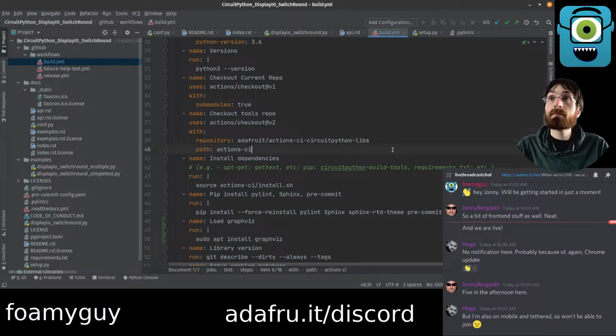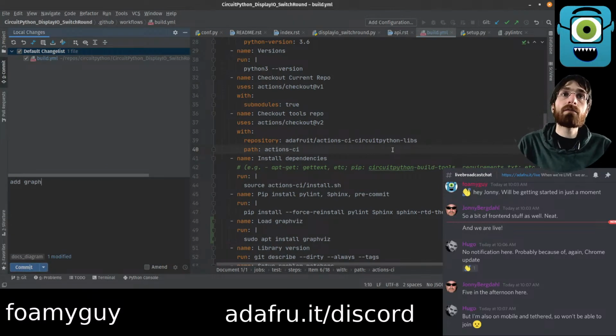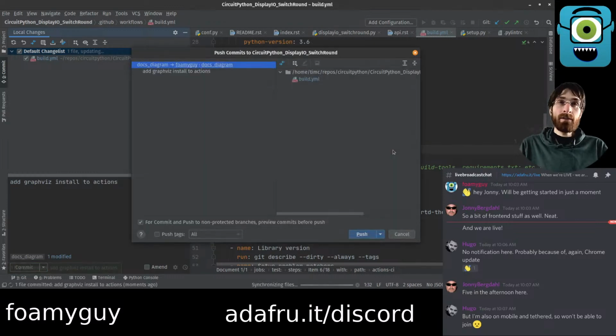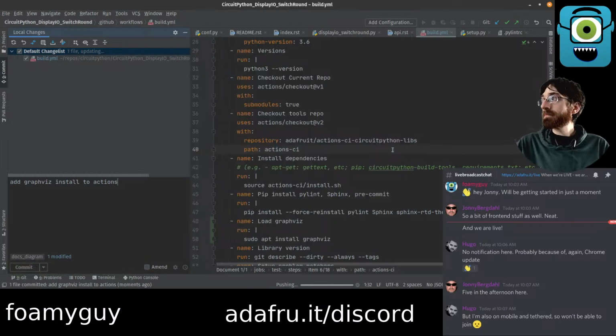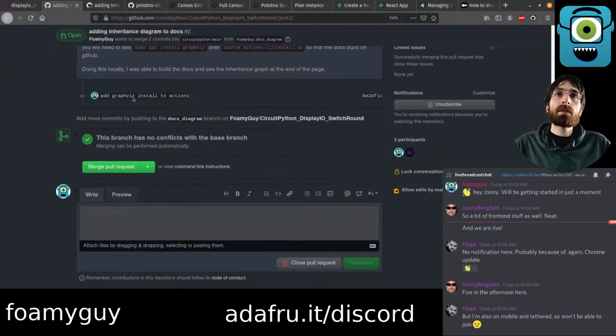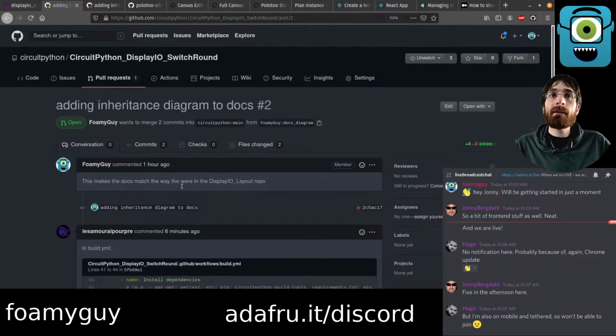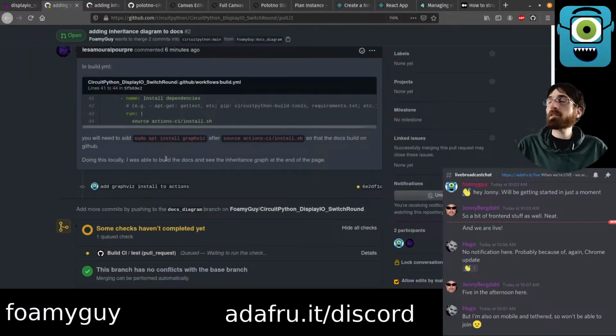Okay. Save that. Commit. Add graphviz install to actions. Oh, sorry folks. Foamyguy docs diagram, that's right. Push. So now we have a new commit and it will retry. And if it passes this time, then hooray. And if not, we'll figure out why.